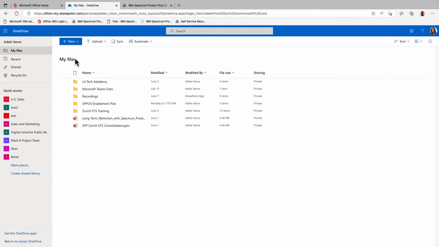So the goal here is not to involve a help desk or a system administrator in this request, but just to let the user do the recovery themselves, no matter how long ago the data was deleted.